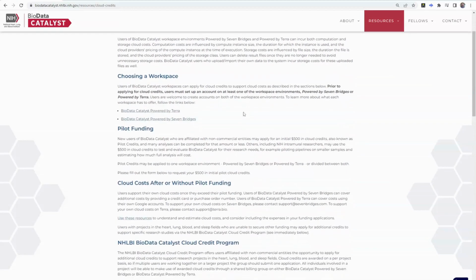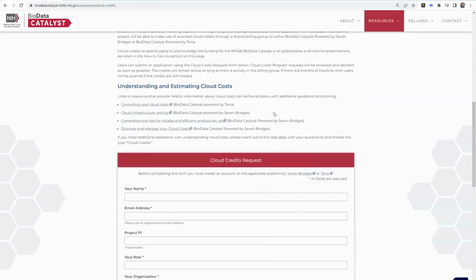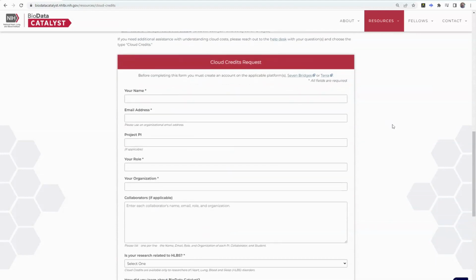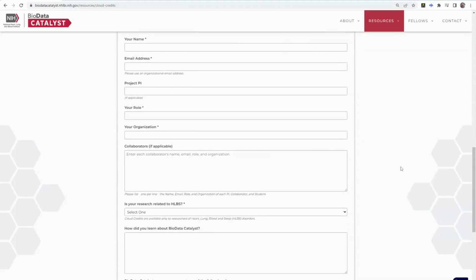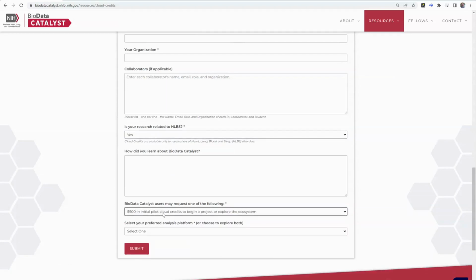Once we click on that, it'll describe what we've already talked about in this video about how cloud costs are spent, but it also goes into pilot funding, and it lets you know that you have the ability to get up to $500 in cloud credits to use for your pilot testing. To do that, scroll to the bottom and start to fill in the cloud credit request form. And a lot of this is very self-explanatory. Important is please indicate if your research is related to heart, lung, blood, or sleep disorders, and also indicate that you're requesting the $500 in initial pilot cloud credits.